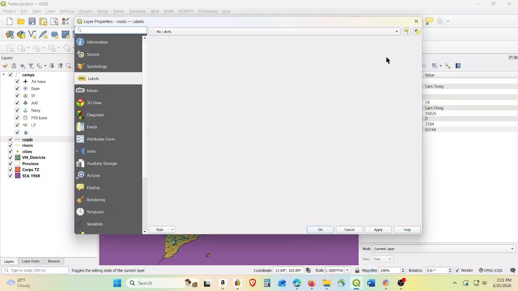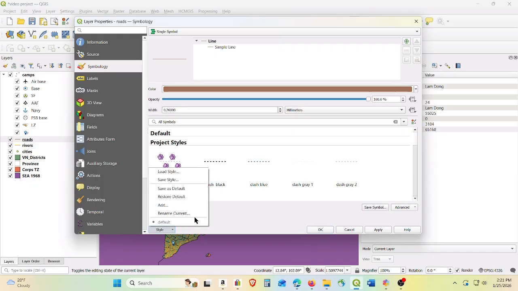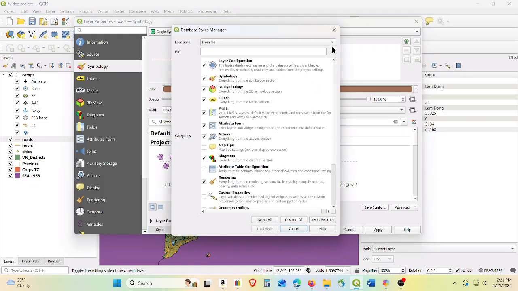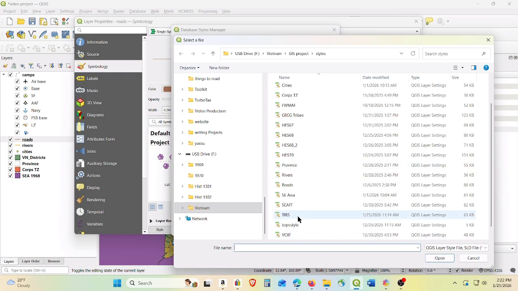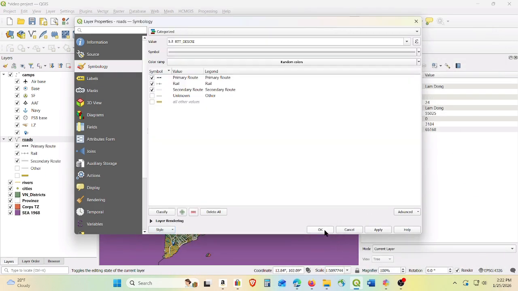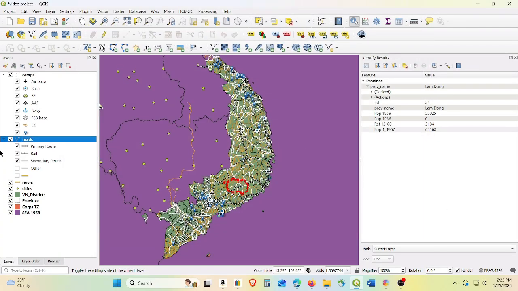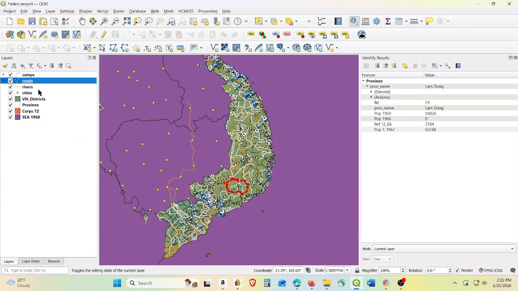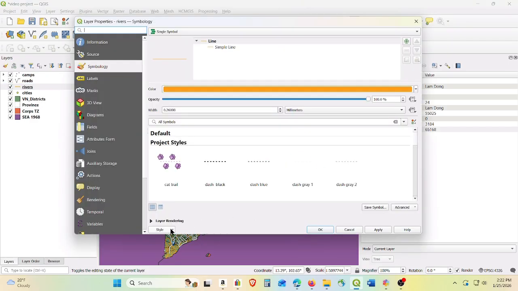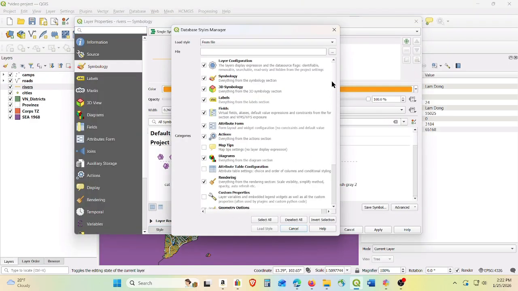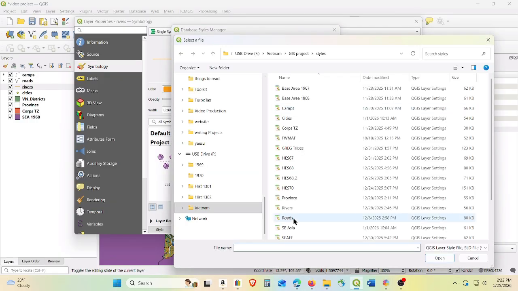Right-click on any layer and open the Properties menu. In the Properties window, click on Symbology on the left-hand menu. At the bottom of the window, click on the Style button and select Load Style. In the new window, use the 3 dots next to File to navigate to the Styles folder and select the appropriate style, for example, the one for roads, and click on Load Style.